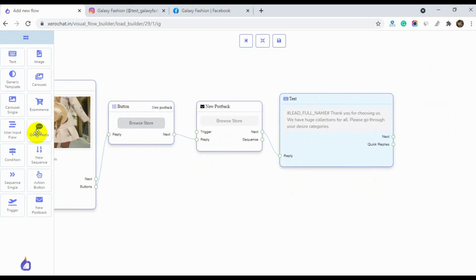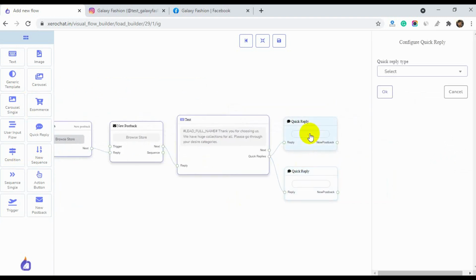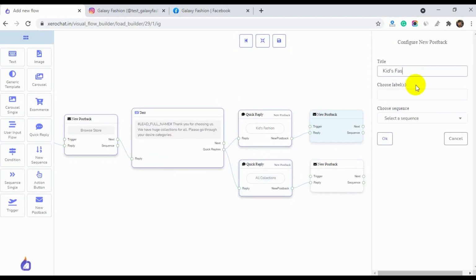Let's drag Quick Reply from the dock menu and drop it on the canvas. We can also clone it from the right-click menu. Configure them and connect with the previous text reply. Also, give names for new postbacks.